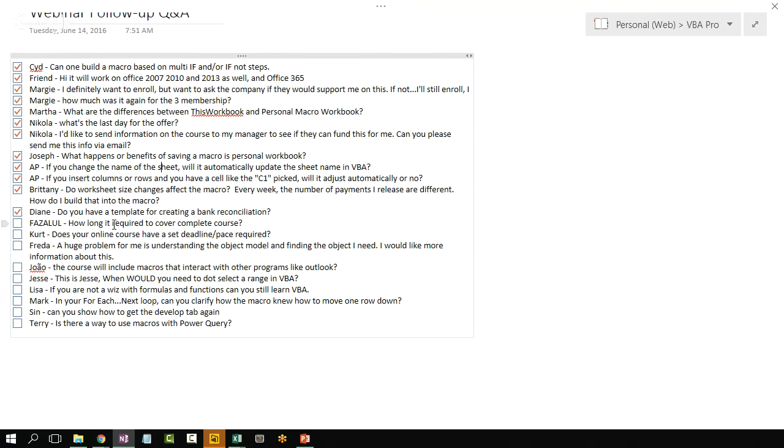Just like Excel, you could take a course and blow through it and maybe pick up some tips and tricks, but to really understand it, you definitely got to practice it and practice it with your own projects too.